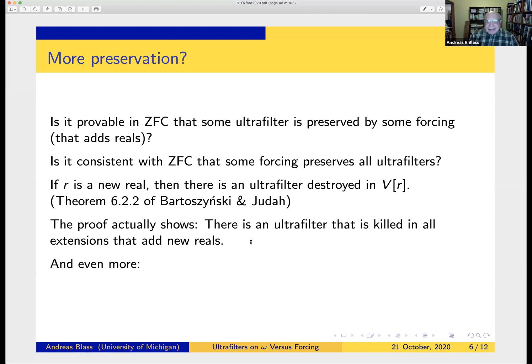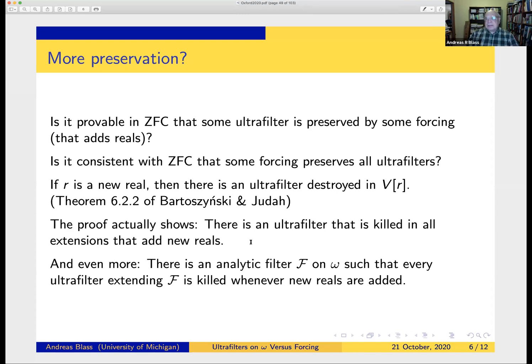There are, in a sense, lots of these ultrafilters. The notion of lots here is going to look kind of technical. There's an analytic filter on omega such that every ultrafilter extending it is killed whenever new reals are added.